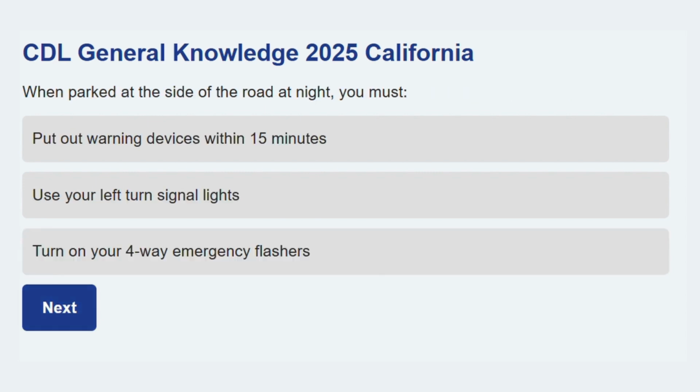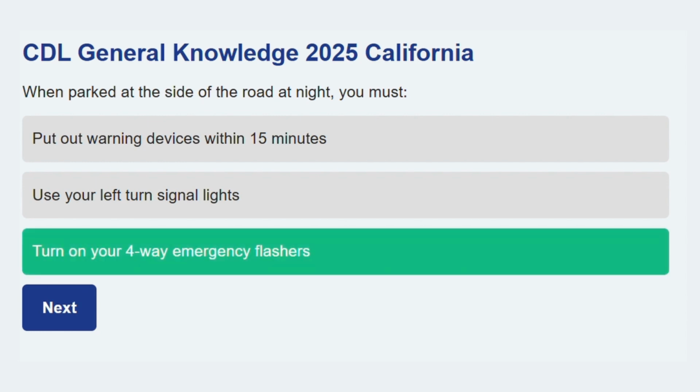Next question. When parked at the side of the road at night, you must turn on your four-way emergency flashers. Flashers alert other drivers to your parked vehicle.